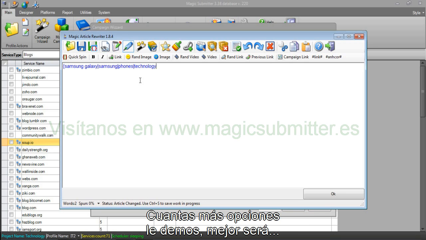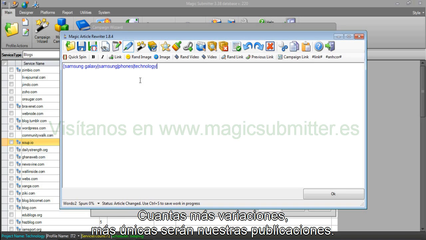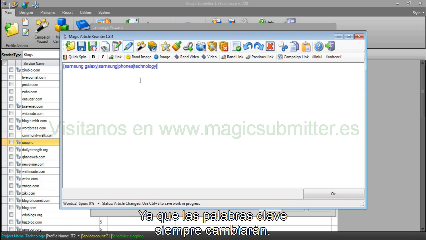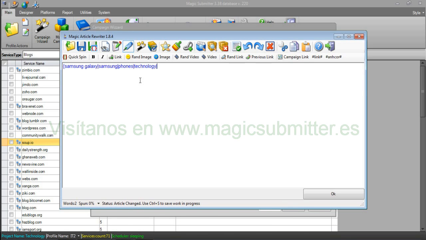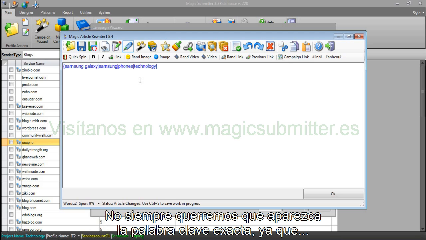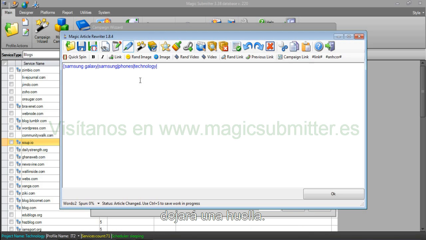The more choices that we give, the better it will be, because we're going to leave less of a footprint. The more variations we give, the more unique our posts are going to be, because the keywords are always going to change. We don't always want to have it as our exact keyword every time, because that will be leaving a footprint. In the real world, it wouldn't make sense to have 100 people linking back to you all with exactly the same keywords. So we mix it up a little bit.